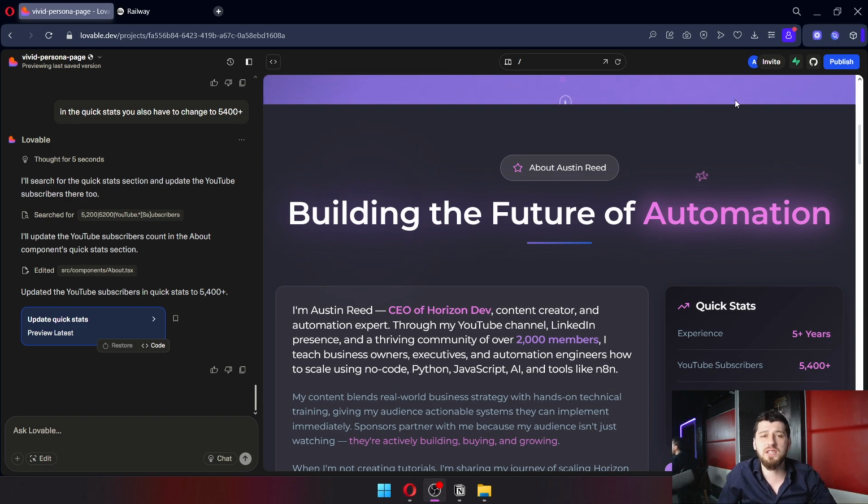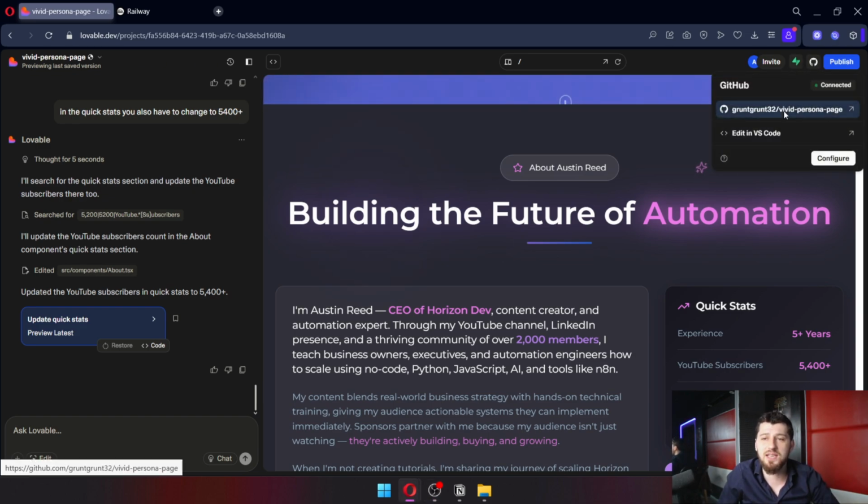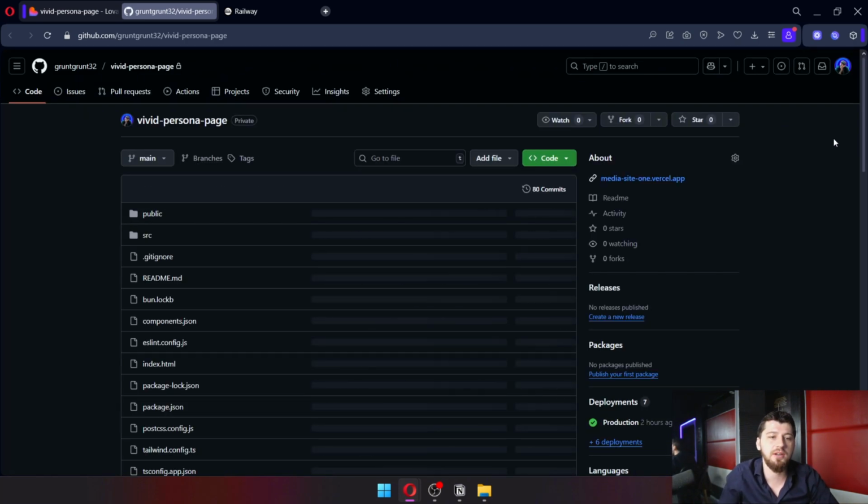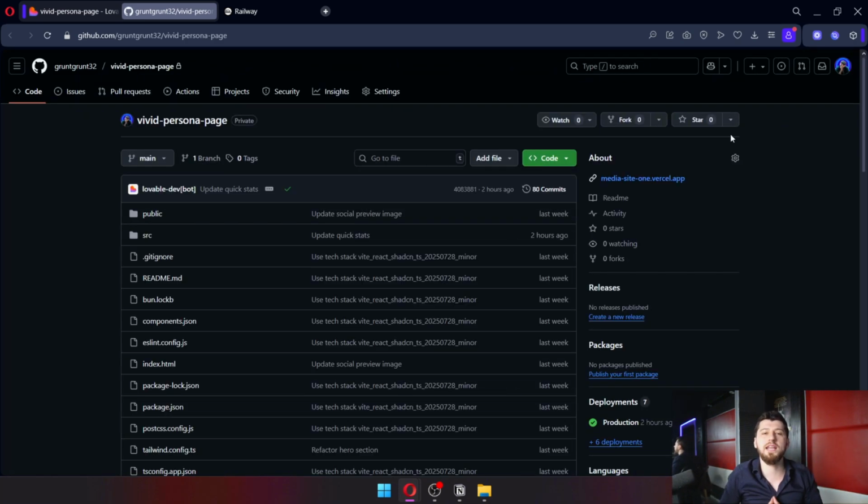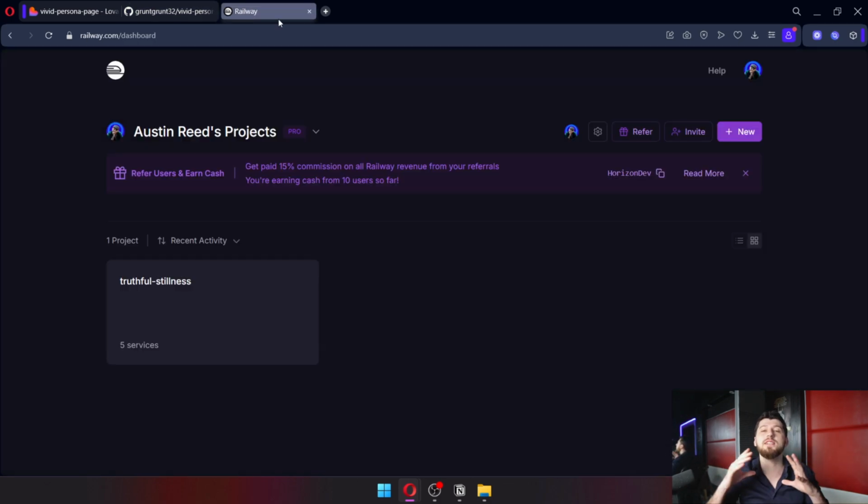To start out, the first thing we need to do is make sure that this has a GitHub repo, which this one does here. Once you have a GitHub repo ready and connected, we can actually hop over to Railway. Now, Railway makes it really easy to deploy any app that you want, so long as it has a GitHub.